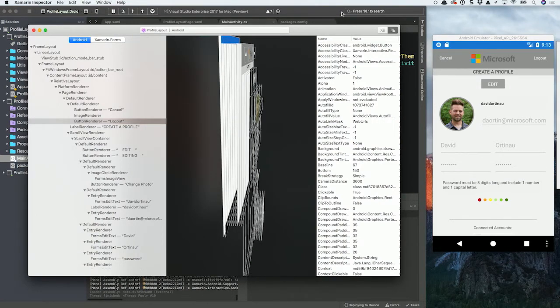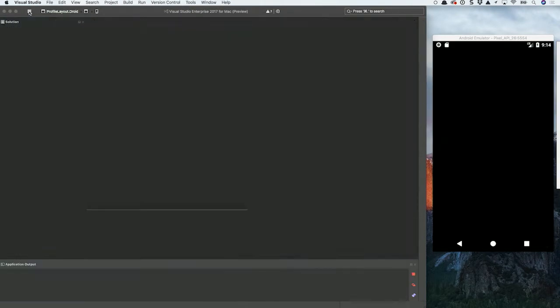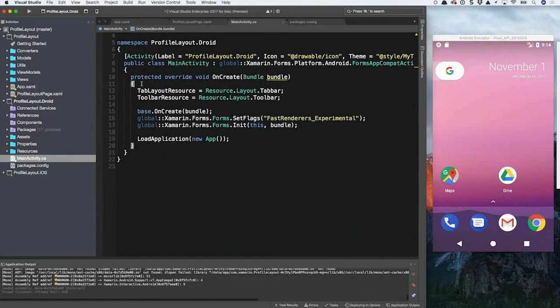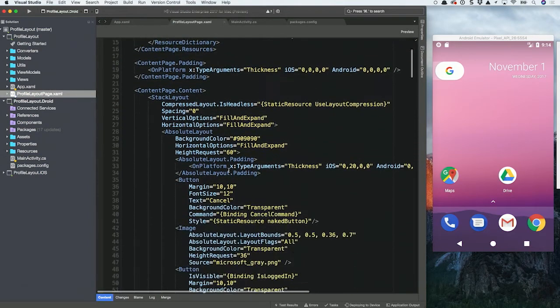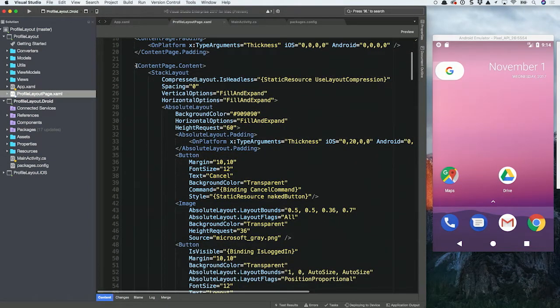All right, so now let's enable layout compression to flatten this out even further. In order to do that, let's take a look at some of the layout that I have here in my XAML. You see that I've got my content page and then I've got a stack layout. So anywhere that I have a layout that doesn't need to have a background color, doesn't need to accept gestures, I'm going to enable IsHeadless. What IsHeadless means is that I don't need to create a view for it. And to make this easy on myself, I can toggle this on and off.